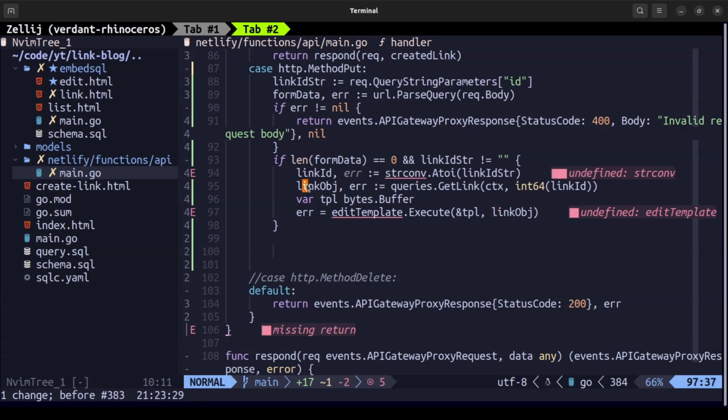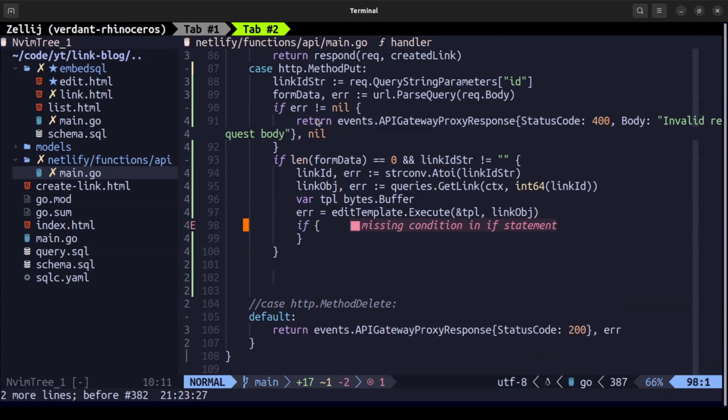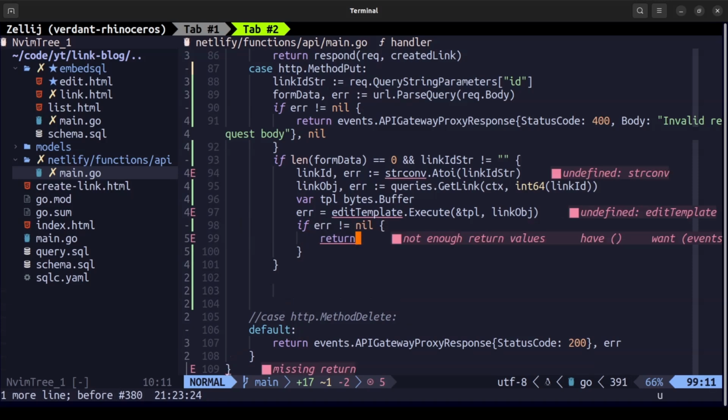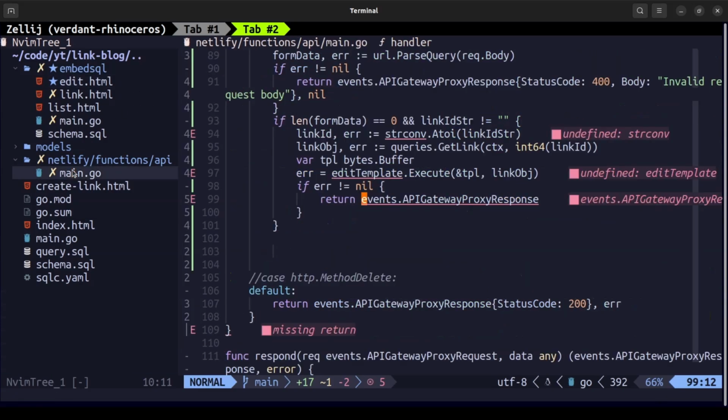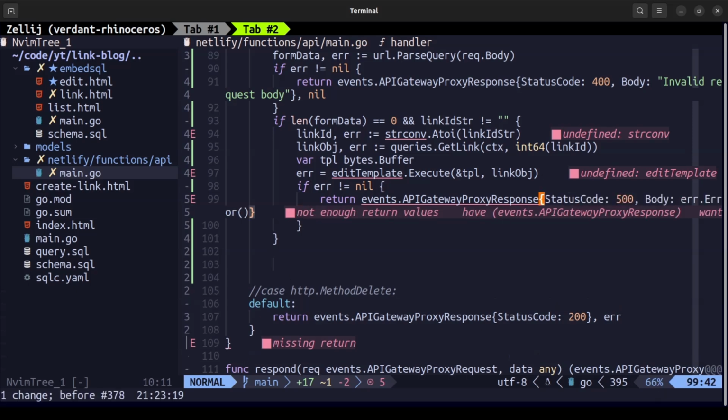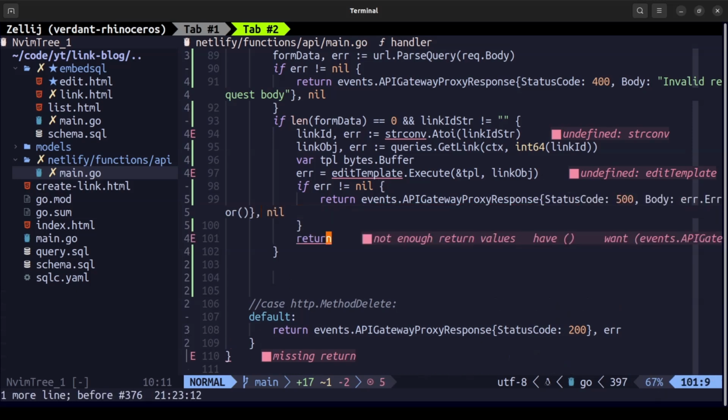That is, we fetch the URL and the commentary for that. So that is how we will pre-fill the form values. And if that is not the case, that is, the form data is not empty, here you can see that we are populating the commentary and URL values from the template rendering that we are doing. And here, if we have any other errors, we will just log those out.